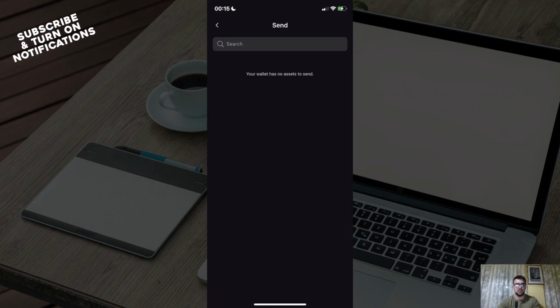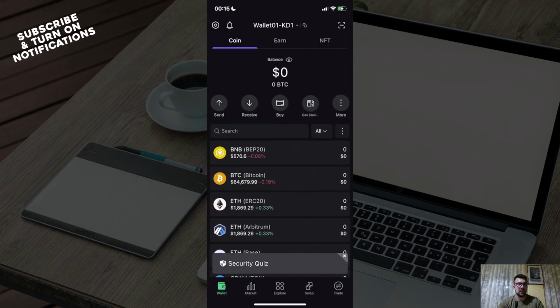And once you've done that, you can send some bridge. So in this case, it's going to be BTC to your Cash App wallet. So once you get to your Cash App, you can copy your Cash App address, and you can send it to your BTC account.